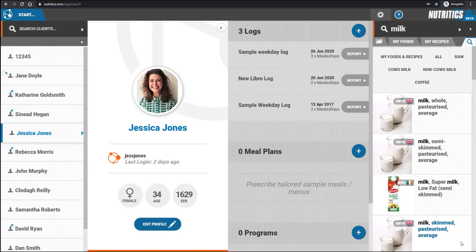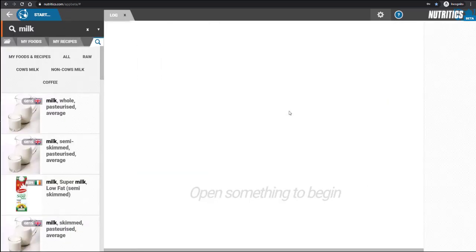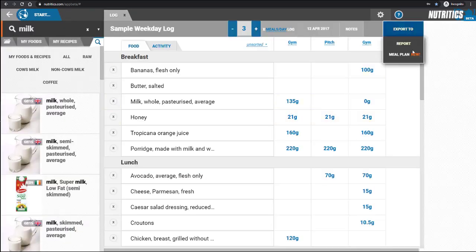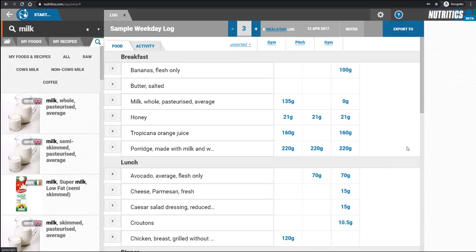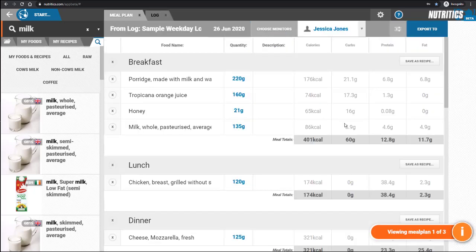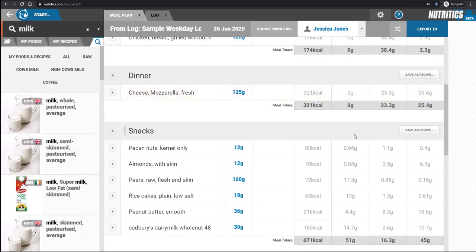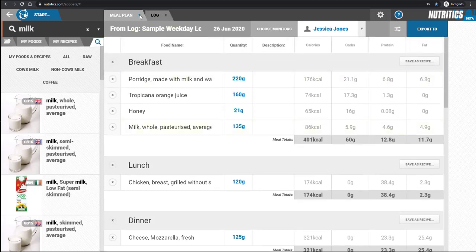If you have imported a client's food diary from Libro, or even if you've manually entered one, you can turn that diet log into a meal plan. Just open up the log and click Export To and then Meal Plans. This is an amazing time saver if you just need to tweak your client's normal diet instead of completely starting from scratch. So that's just something to bear in mind, but I will show you how to use the meal plan tool now.